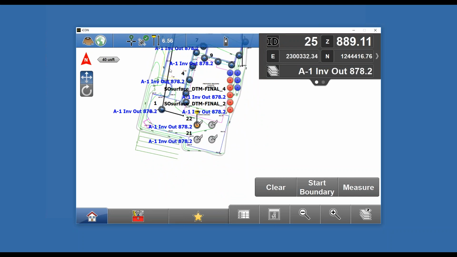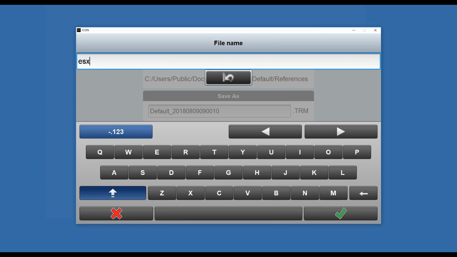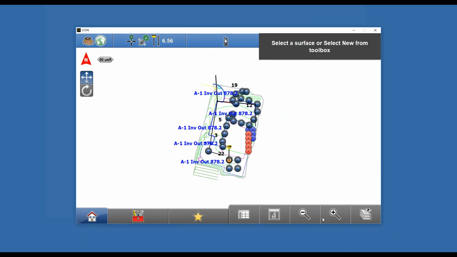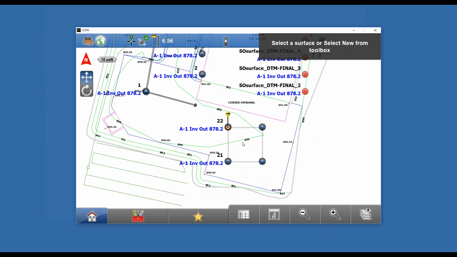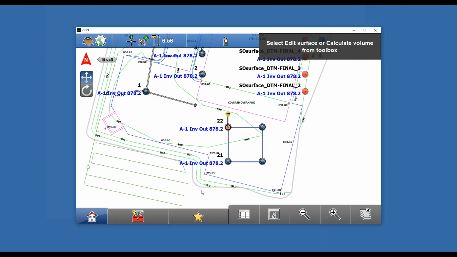And we'll just say this whole thing, I just ran a grid of this whole job, and I'll say I want to end the surface, call it the existing topo. Alright, so it's created a surface right here. So I can select that existing topo surface.